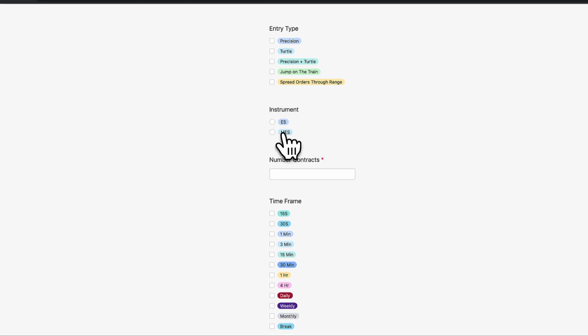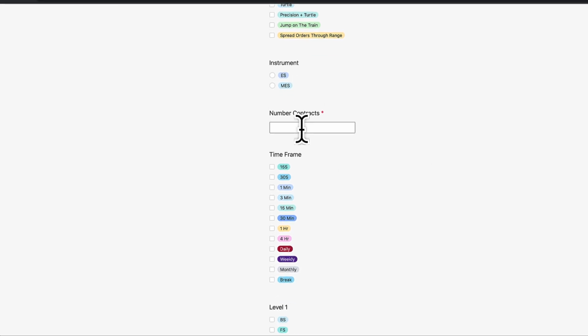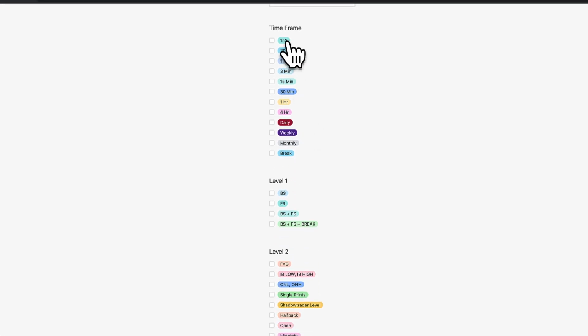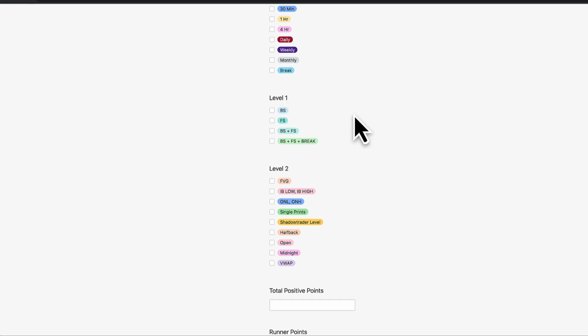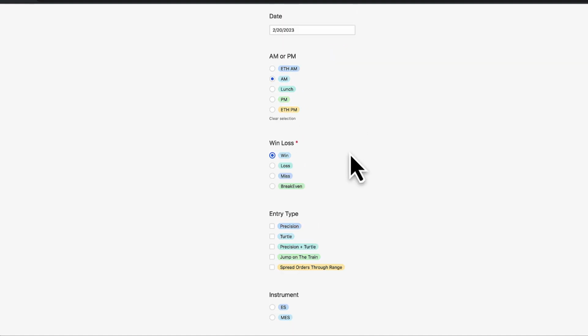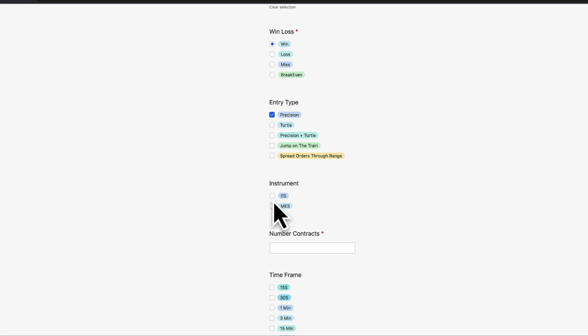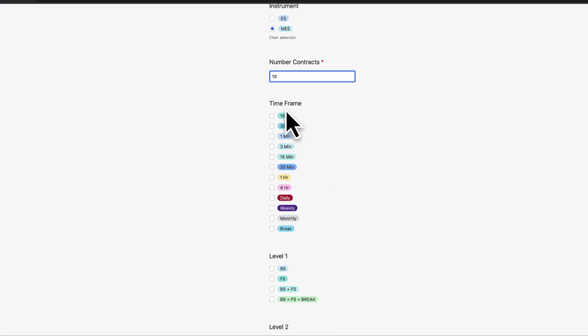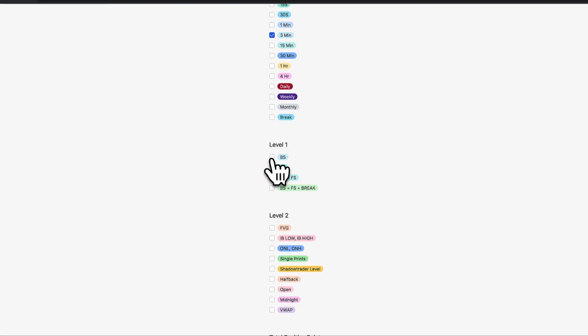What instrument did I use? How many contracts did I use? Okay. So time frame. I laid out all the time frames plus the break level, and then additional things. So let me go ahead and enter some of this stuff, guys. I did a precision. I almost said I did MES. I did 10 contracts. Let's go to 6. It was a 3-minute level. I entered on a backside with a fair value gap.